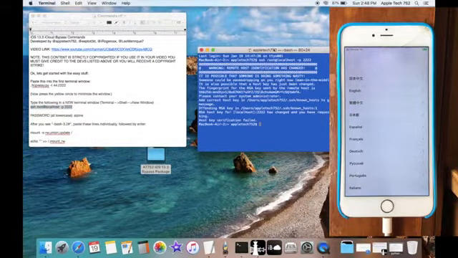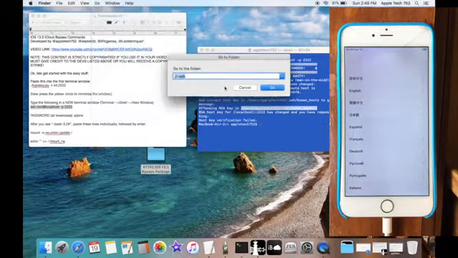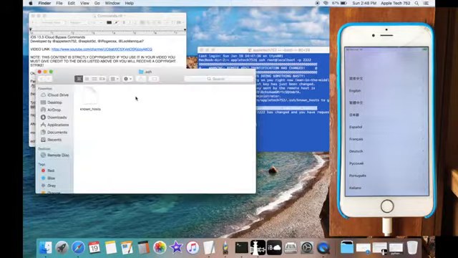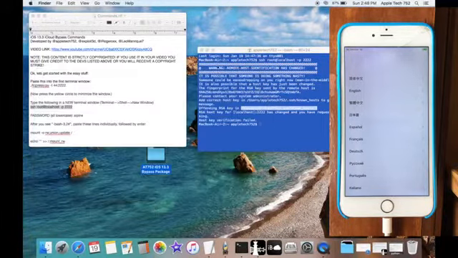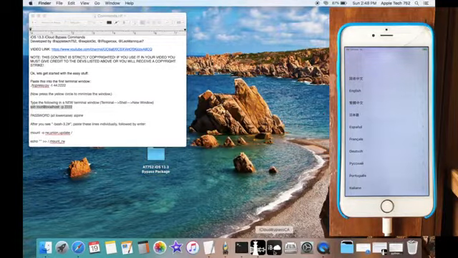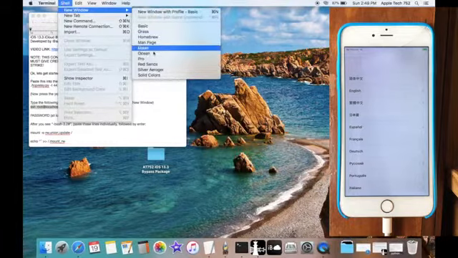This is what I was talking about. Remote host identification has changed. So go ahead and copy this path here, copy, and now go back to go to folder and paste it in. Get rid of that and go. And just like this, we have a known hosts file, so just move that to trash.